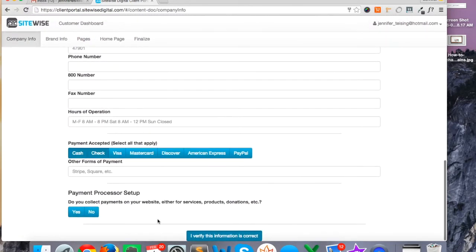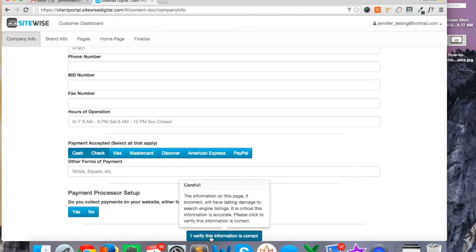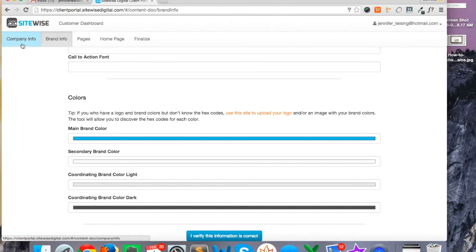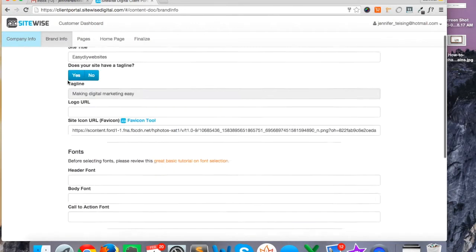Once you've completed all of the information on a page and it's all correct, you want to click I verify this information is correct. You're going to see a tip come up that says that if the information on this page is not correct, it can have lasting damage to your search engine listings. Paying attention to these tips is crucial to make sure that you do not have negative impact on any kind of search engine listings that you may already have or that you want to have in the future. So we're just trying to help you out. Once you click this button and you move on to the next step, that tab will turn blue to let you know that you've completed it.